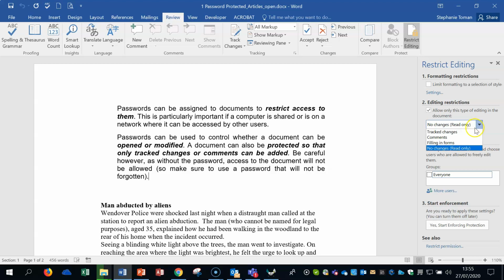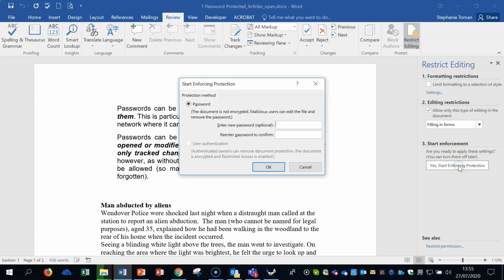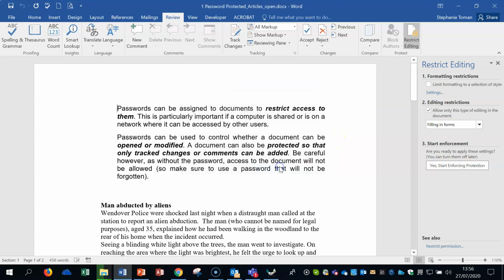And you can see those things I just mentioned: track changes, comments, filling in forms, no changes, read only. We'll be using this again when we come to filling in online forms. So you would pick one. Let's pick filling in forms, just because I mentioned it. Then when you start protection, you could be asked to put a password in. So let's put in "protect", with no capitals, all lowercase, and OK.